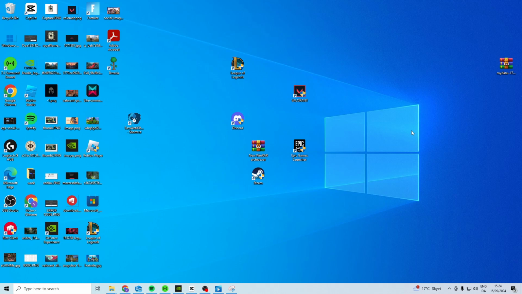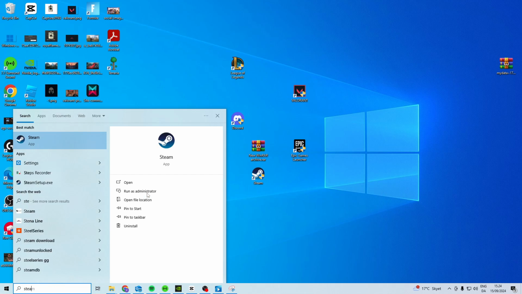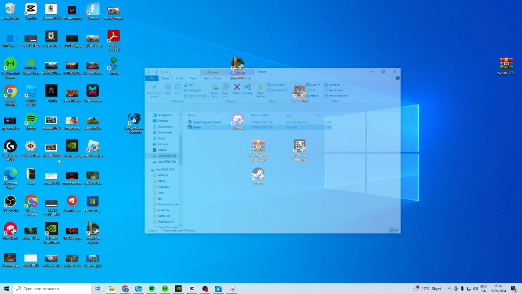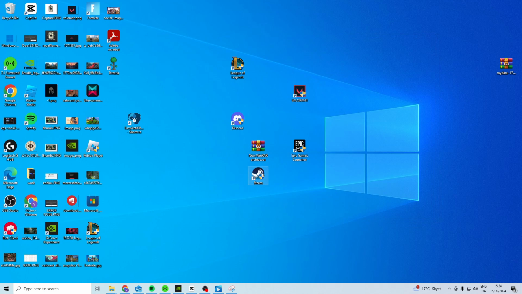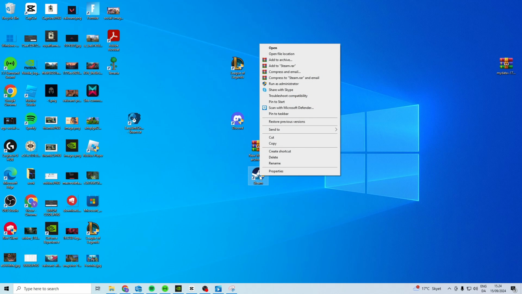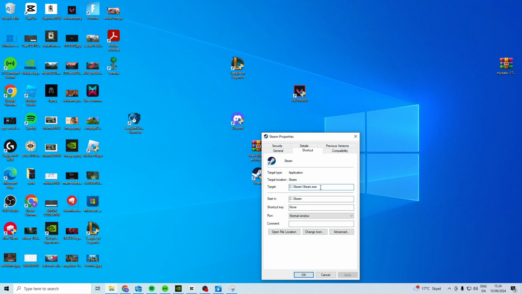In this video, I'll show you how to fix the Steam error code E87. Now first, you want to locate your Steam right here. If you don't have it on the desktop, you can search for it here, right click on it and open file location. Now you want to right click on the Steam, properties, and copy this. You can press Ctrl A, Ctrl C, or you can simply drag and copy everything.